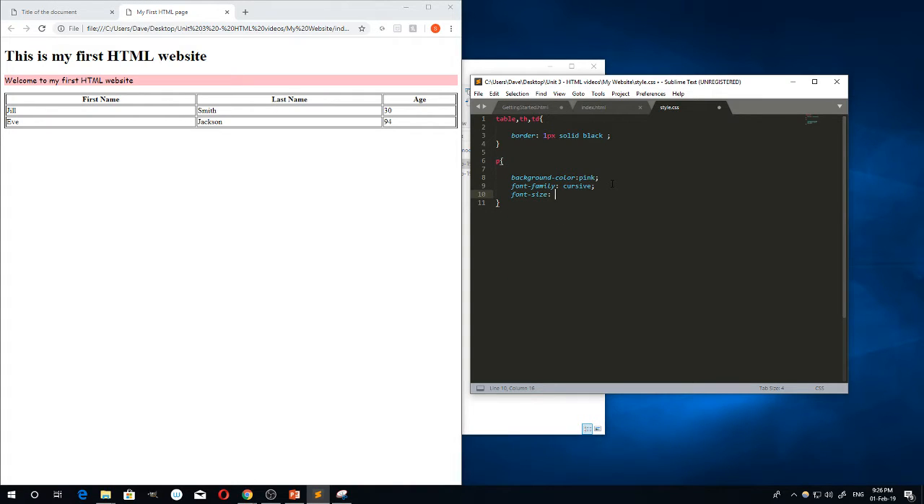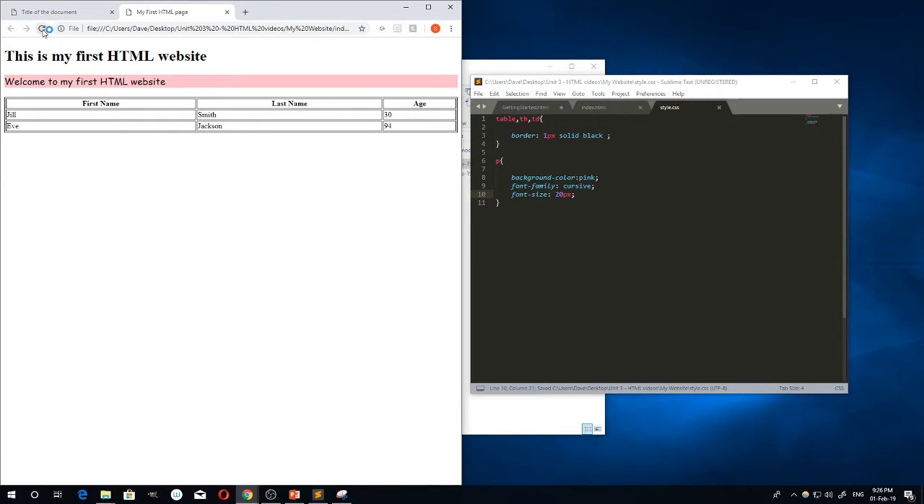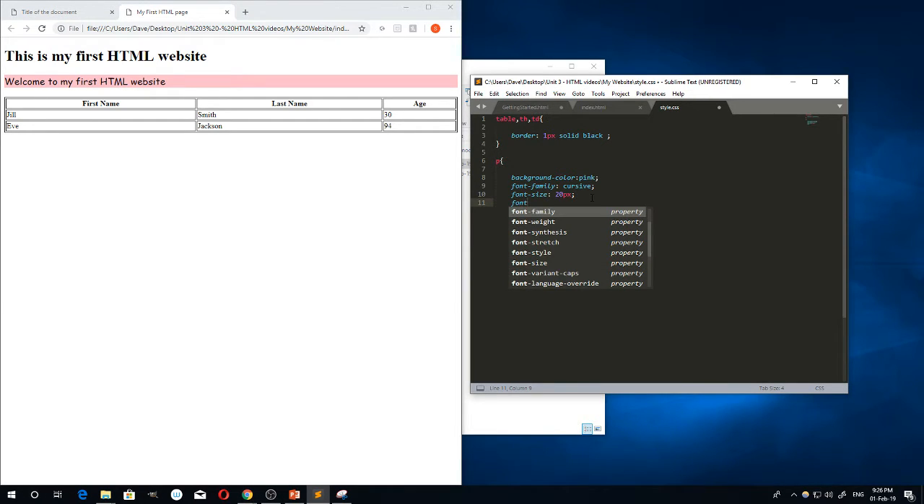So font size. Let's try 20. Don't forget your PX on the end. Save it. Refresh it. Beautiful. Okay, so we're getting somewhere. See if I can change the font colour now. No, I think it's just colour. Like that. Oh, if I spelt it right.